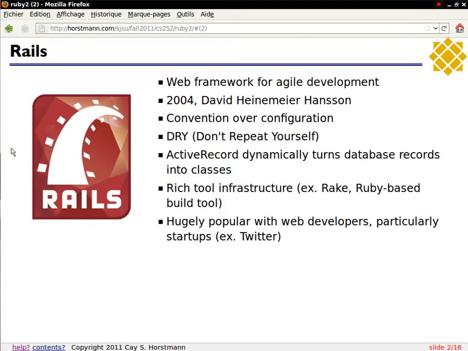So you will not be a competent Rails programmer after today, but you will have seen it with your own eyes, and you'll get a little bit of a feel for what it is and why people like it.